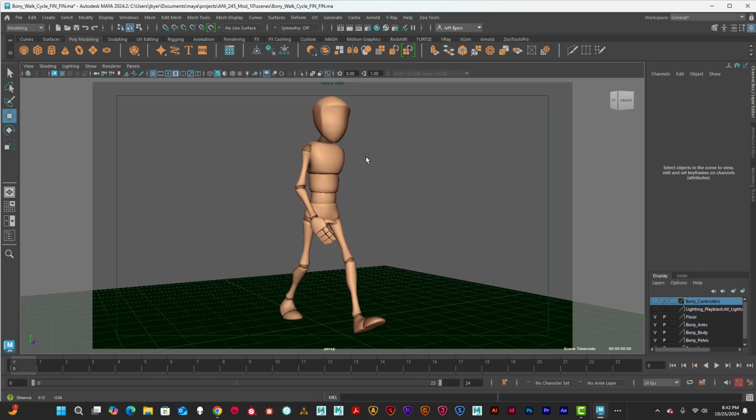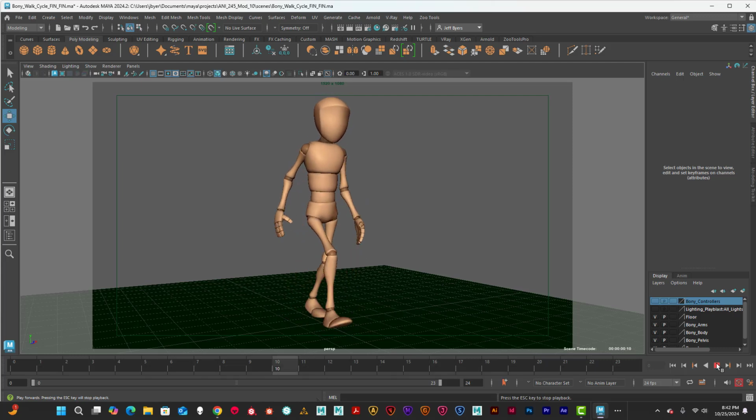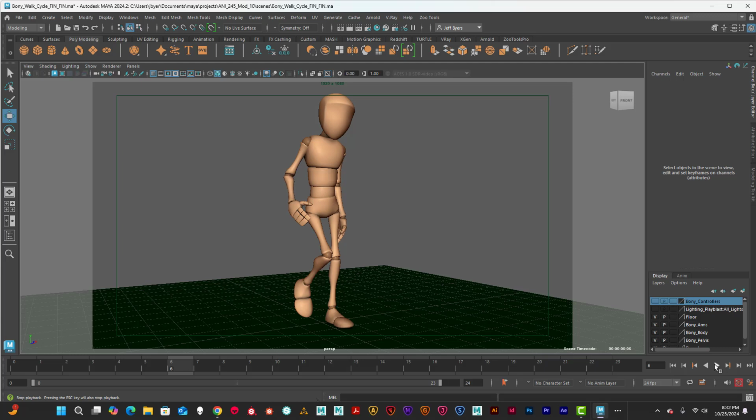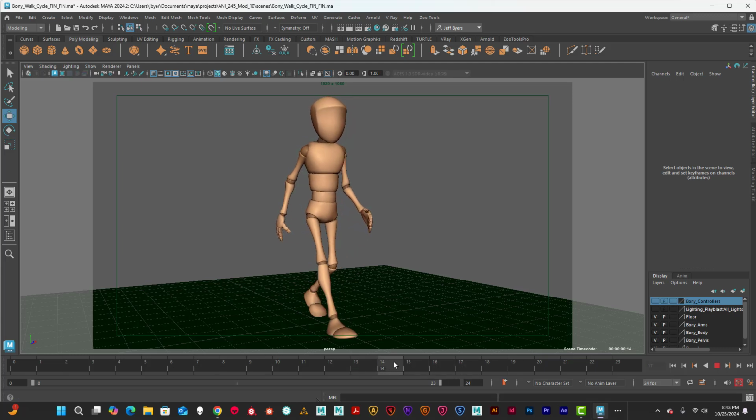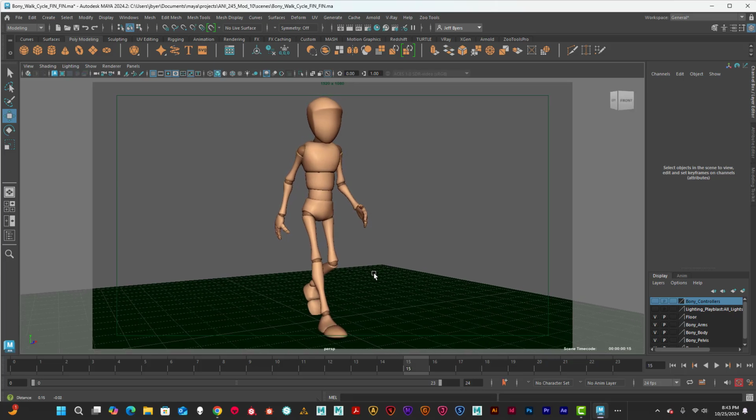And leave maybe a little space between the two here, top and bottom. So let's go ahead and play it and see how that looks. Okay, so you can see how the foot's going through the floor right there. If I pause it, it's going through right here. See that? So I just got to pull it back a little bit, move it around.